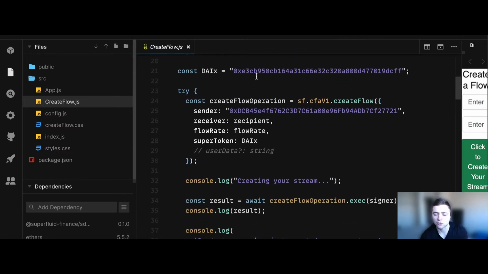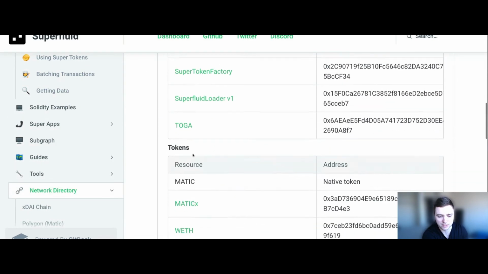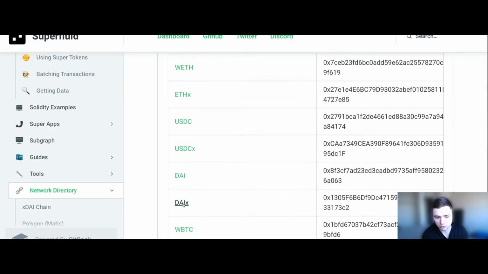We also store the address of DAIx. If you ever need to get the address of a token contract, you can do that here for very popular tokens. So you can see we have things like Super Token DAI or DAIx listed here. Same thing with USDCx.